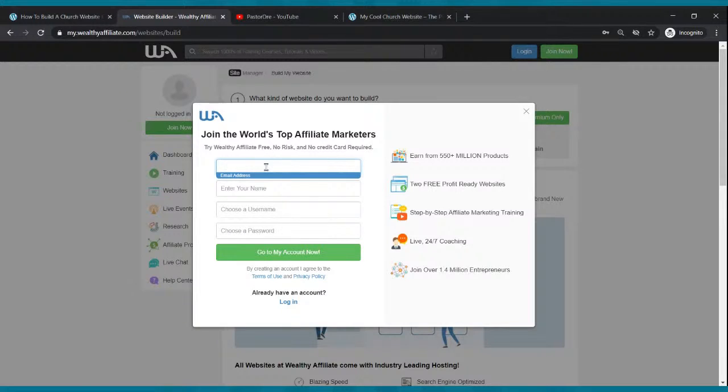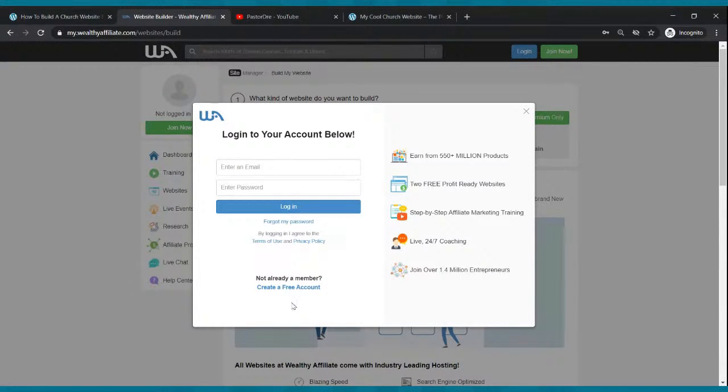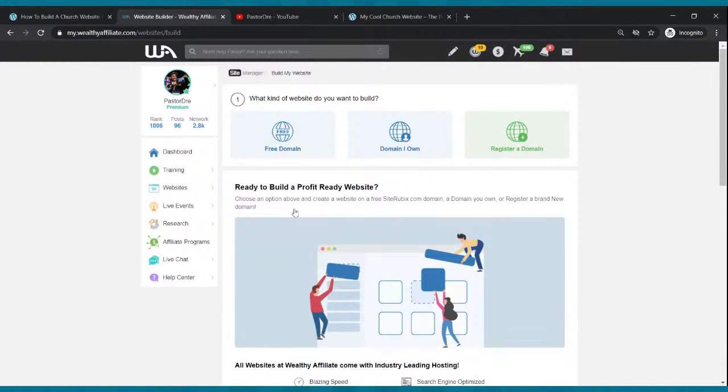All right. So just put your email address, put your name, choose your username, and choose a password. I'm going to go ahead and sign into my account because I have one already. Once you enter your information, you're going to get a page that looks just like this one. It's going to say free domain. Now, you're not going to be able to do one on a domain I own or a registered domain because that's for premium only. That's okay. We're going to work it for free.